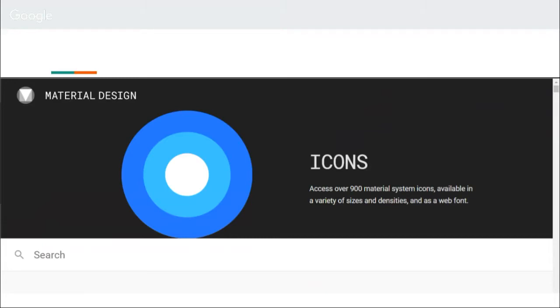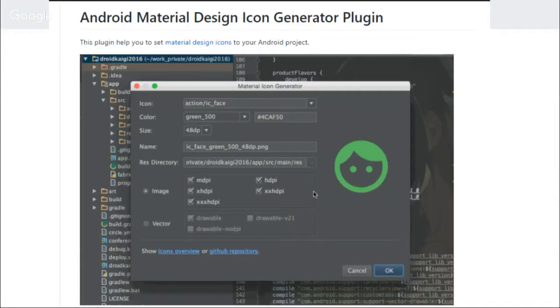But then, of course, there's a tool for that. This one is called the Android Material Design Icon Generator plugin. It's a plugin. You search it up with that exact name, and it will show up a GitHub repository. You can follow the instruction there, install it in Android Studio, and then you can download icons directly from Android Studio without having to go to the page, search for an icon, and download it, then add it to the project and update it. This makes it much easier.